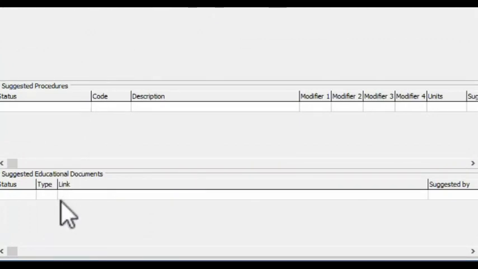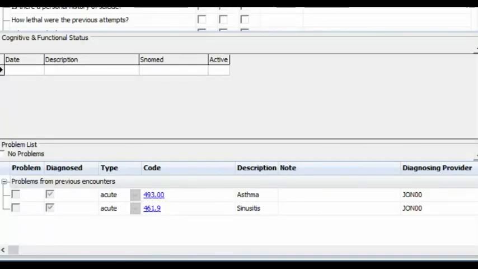Same thing can happen with procedure codes, where you can have a specific procedure code suggested as well. And then lastly, a diagnosis or procedure code or educational material can be added based on certain responses that are given in some of these answers. So when you're setting up your templates, you can set it up where it suggests a diagnosis code or procedure code or educational material based on different answers that you might be choosing inside here.